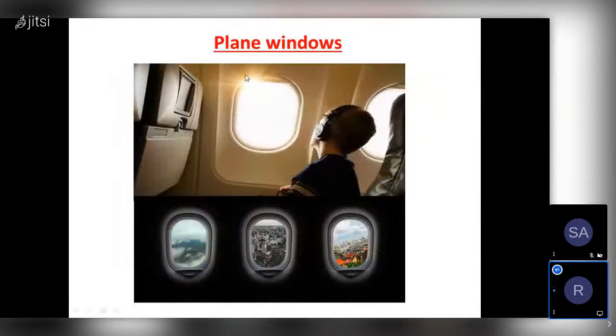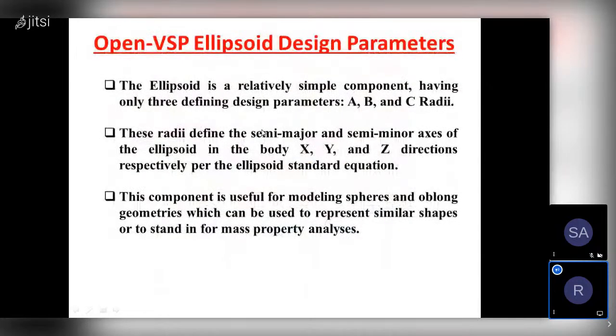And also we have plane windows of the ellipse type. Suppose you have designed a fuselage and you want to place the plane windows; you can use that ellipse component and fix it to your fuselage. So in OpenVSP, what are the parameters? The OpenVSP ellipsoid design parameters: the ellipsoid is a relatively simple component, having only three defining design parameters, that is the A, B, and C radii.